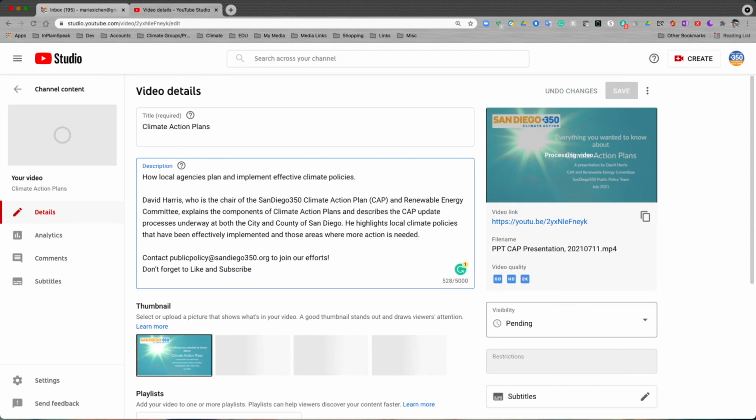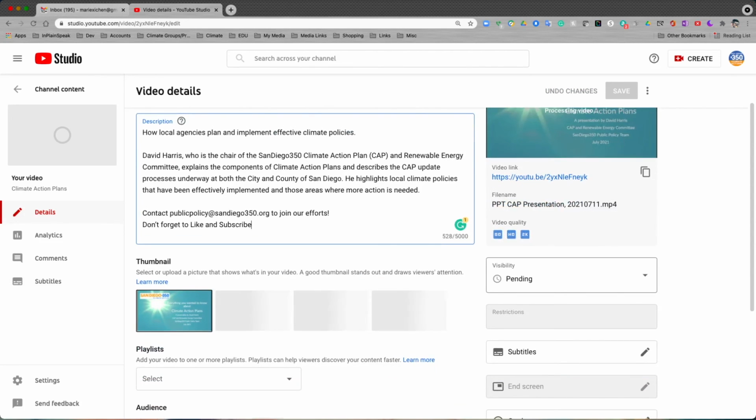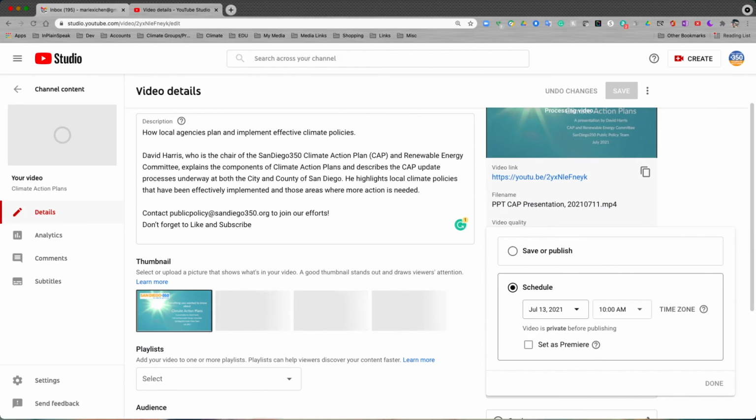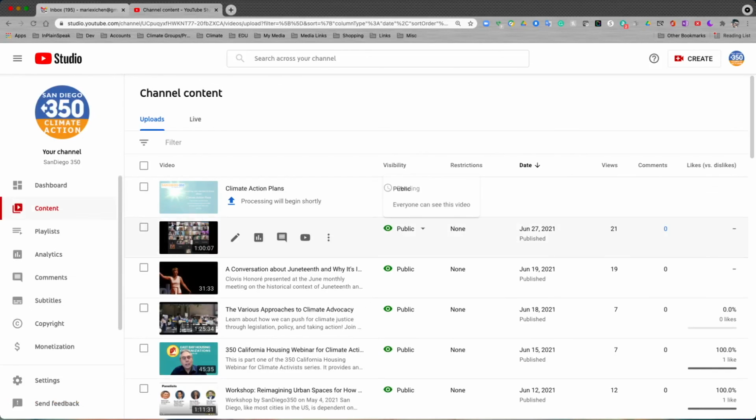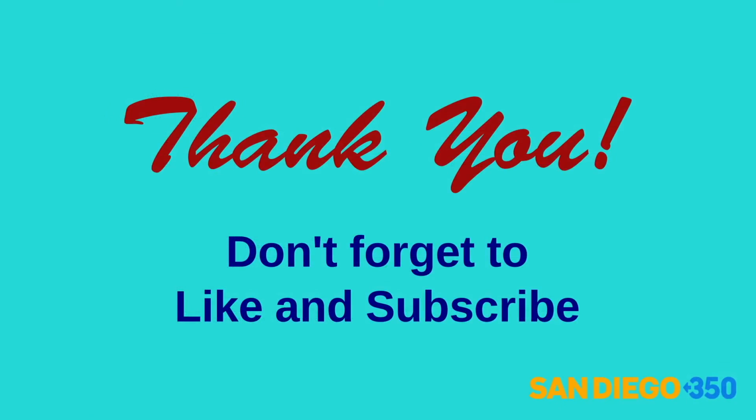Also, in the right hand portion of your screen, you'll see the box that says Visibility Pending. If I click on that, I can change when my video gets published. Or I can select Save and Publish Immediately. In this case, I'm just going to leave it at its published schedule and go back out of this screen. So that's all you need to do.